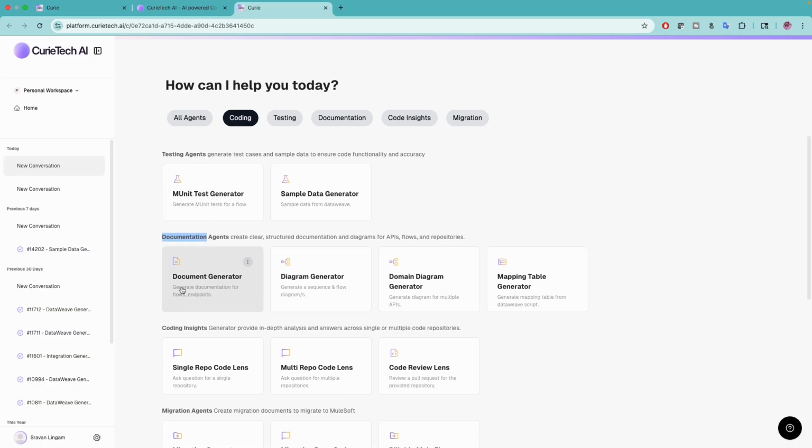I will make a series of videos on each functionality, each agent. It creates sequence diagrams and flow diagrams as well. Based upon your requirement, you give prompts and it will generate the flow diagrams or sequence diagrams. It can also generate diagrams for multiple APIs, like a domain. It's like a visualizer, right? We use a visualizer, so it will create something like that. And of course, if you have data for mappings, it will create a mapping table. That's so cool.